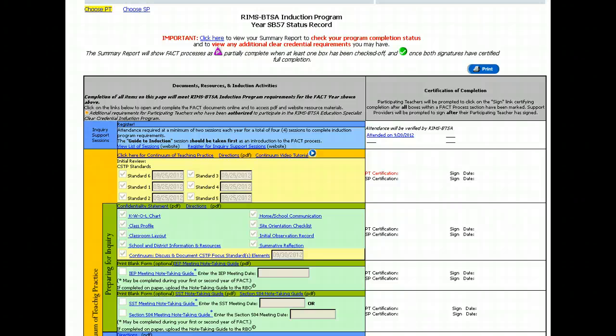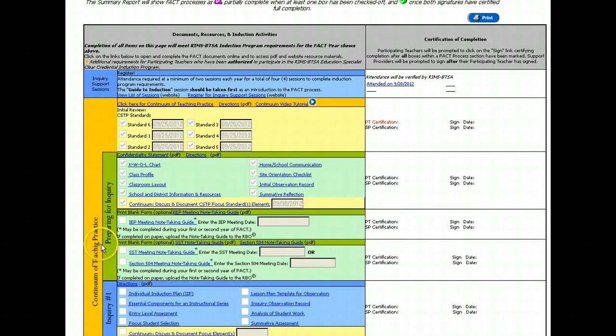So you will start here with the Continuum of Teaching Practice, the yellow section. This is where you did your initial review. Most of you have already completed these, which is why they are marked off. The next thing you would do is look at your preparing for inquiry phase. During this tutorial, we will go through each one of these documents.